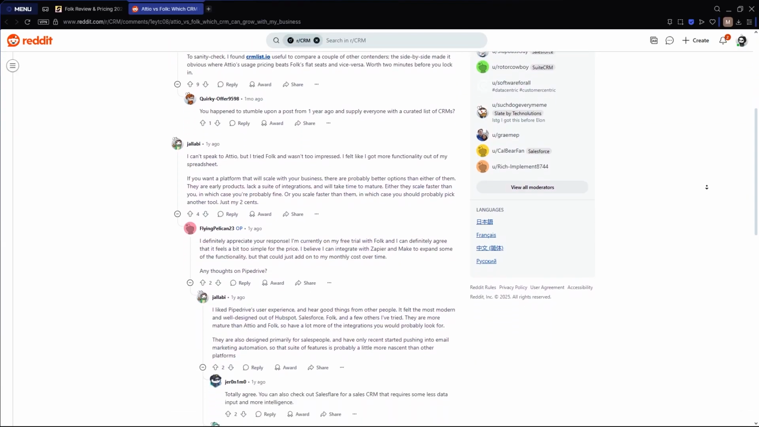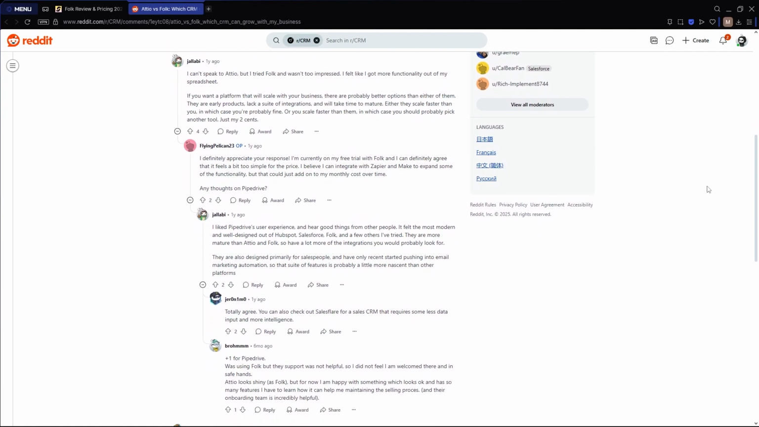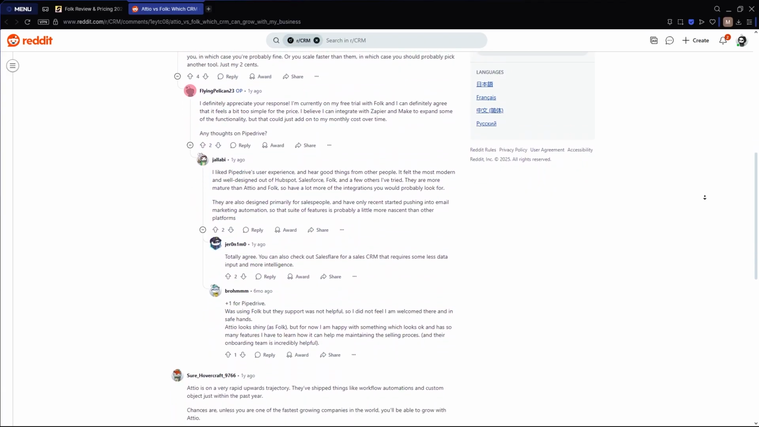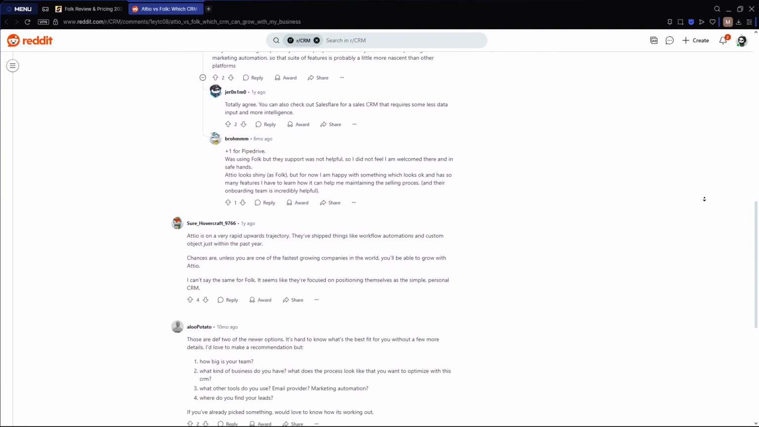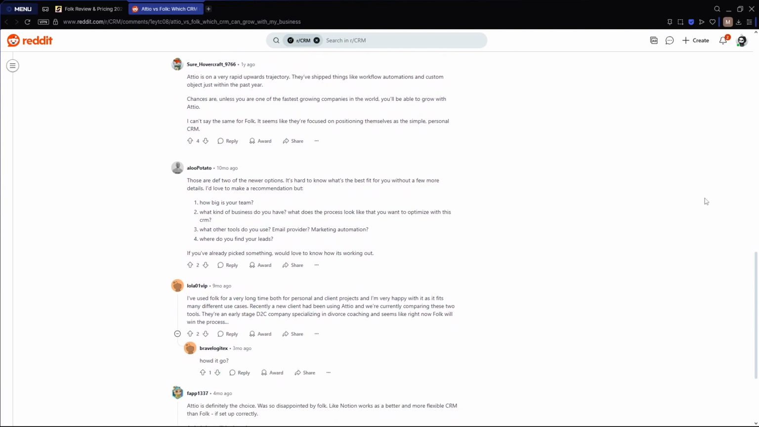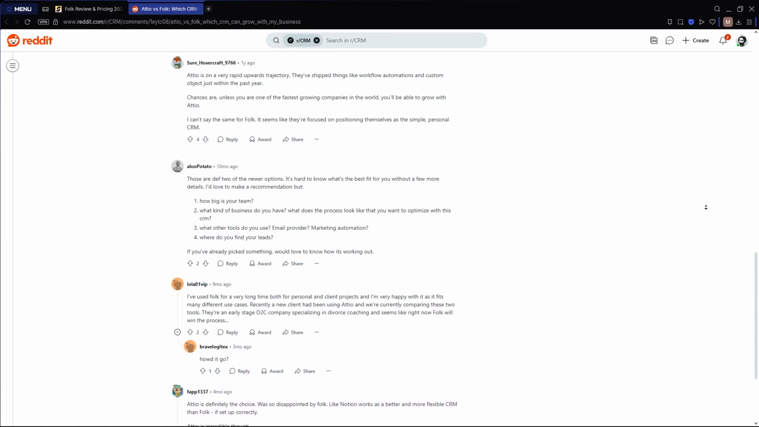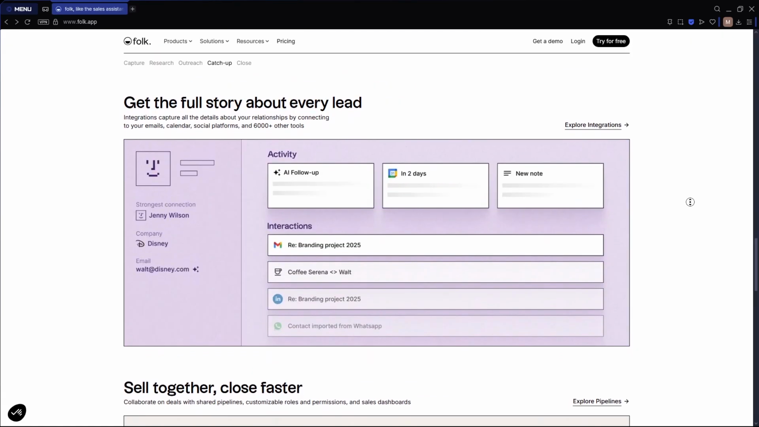Interestingly, on Reddit, some users compared Folk to Attio. They found Folk to be easier to set up, but Attio offers more scalability with graph-based contact management and stronger APIs. This means if you're planning to stay small, Folk may be the better option, but if you're thinking about complex workflows in the future, Attio might be worth considering. Ultimately, the comparison shows that Folk's strength lies in its accessibility and ease of use, while competitors often win in areas of automation and scaling.